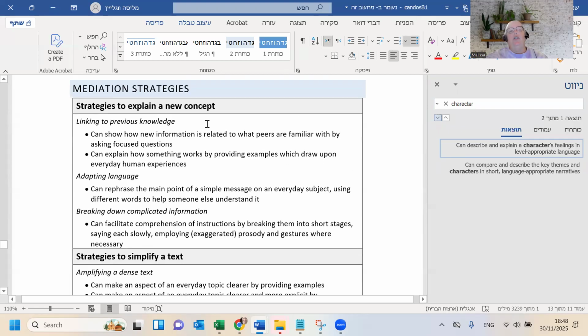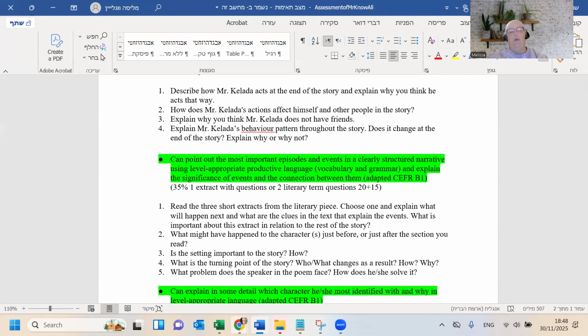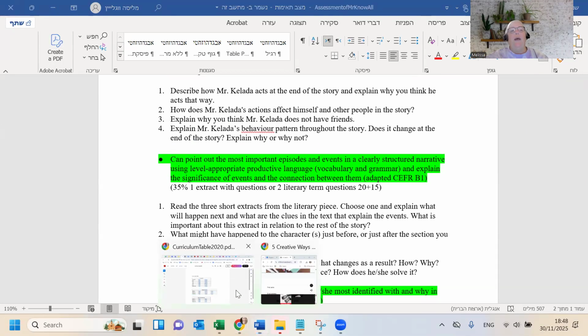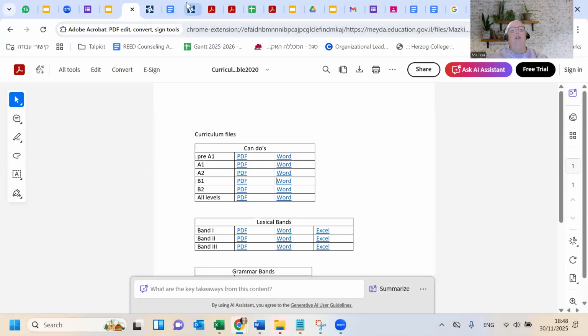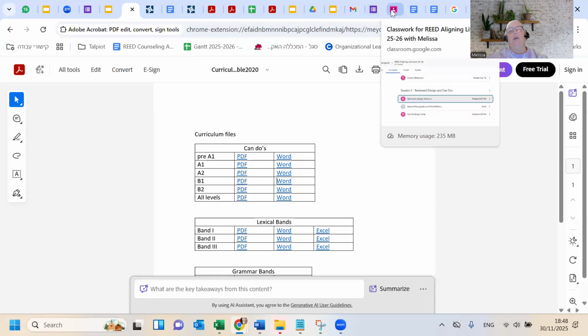That you can actually search on your own. However, really, they realized that it was very hard to find the can-dos appropriate for literature, which is why they went ahead and made those cheat sheets for you. And I actually put them into our Google Classroom also.